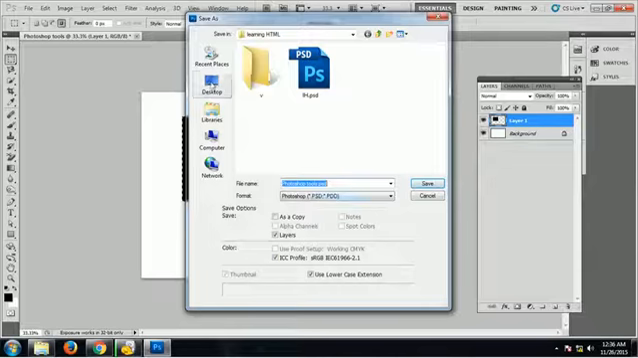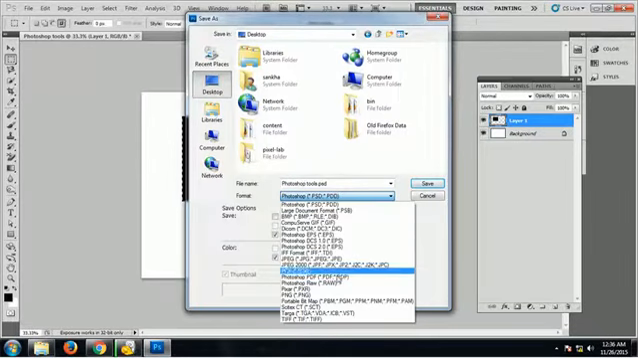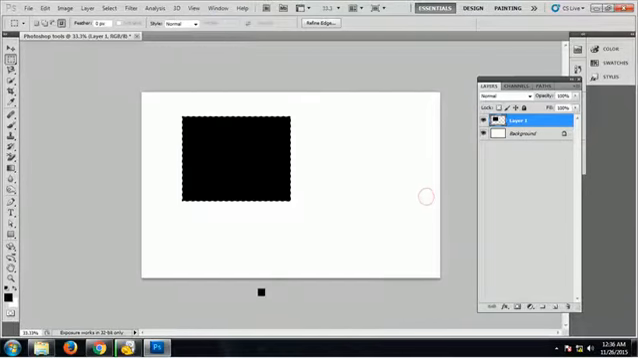Now I am saving it on my desktop. Look, the extension is PSD. That's what I am talking about. The default extension is PSD. We have lots of other extensions like GIF, PSB, TIFF. But remember one thing, when you are using a PSD file and in future you might need to modify it, you should save it in PSD format. Okay, now I am closing it.